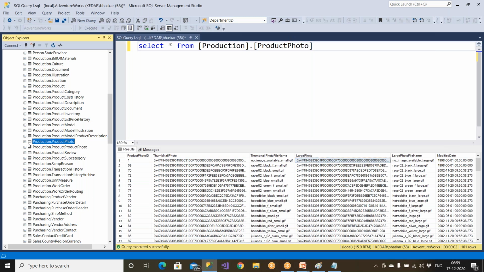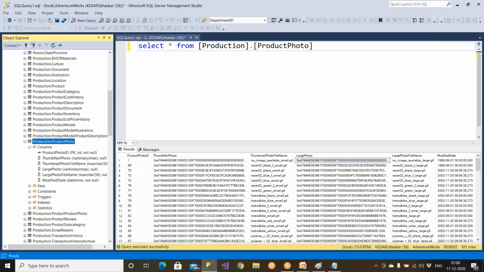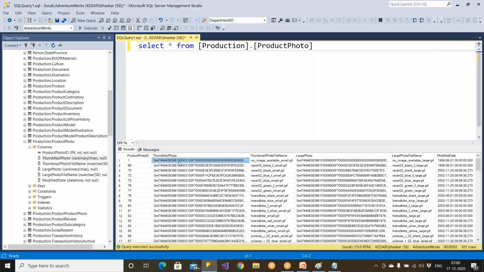So what is the data type for this? If you open this, they're using thumbnail photo. It is varbinary(max). Clear? In a single column, you can have up to 2 GB of data. And this is again the large photo, so in this you can again have up to 2 GB of data.